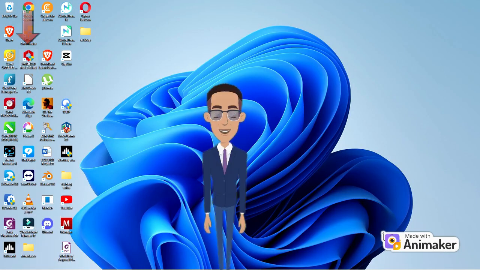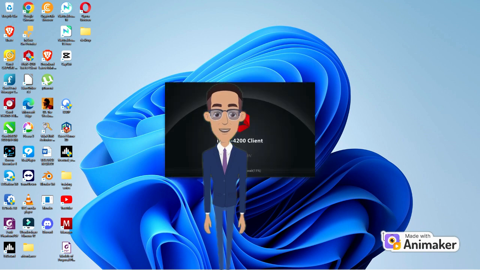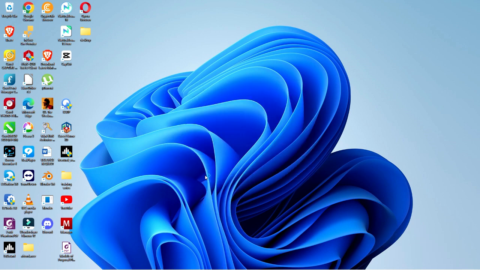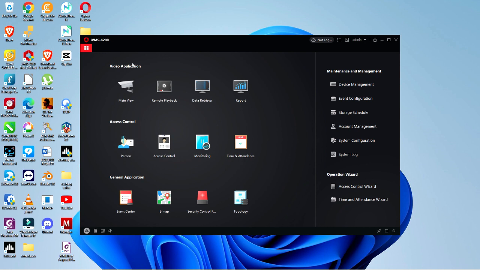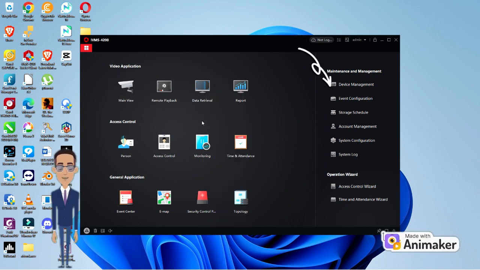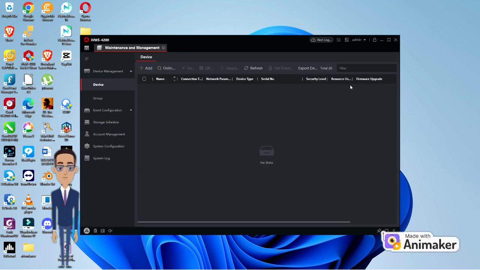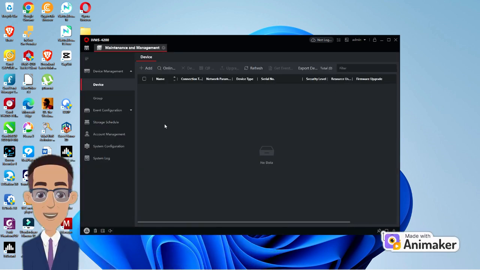On your PC, locate and double-click on the iVMS 4200 icon to load the software, and wait a while as it loads. When it opens, locate the Device Management tab, and click on it to open. There are two ways to add a device from this point.